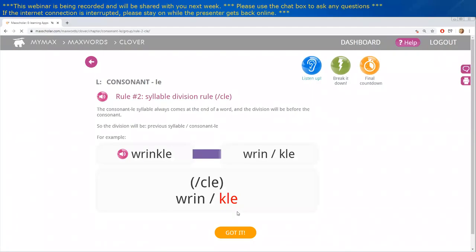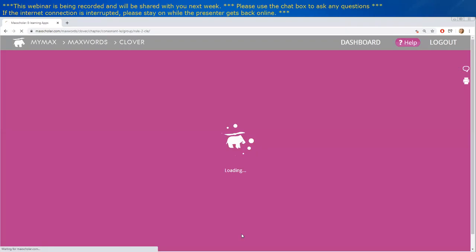Here, like I said, we're going to learn about syllable types and syllable division rules. So here I know that when I'm dealing with a consonant LE type of syllable, I should split the word or separate it before the consonant that is before the LE. So in the word wrinkle, the consonant LE would be the KLE, and the split would be before the K, before that consonant that is right before the LE. I'll see different examples as well.